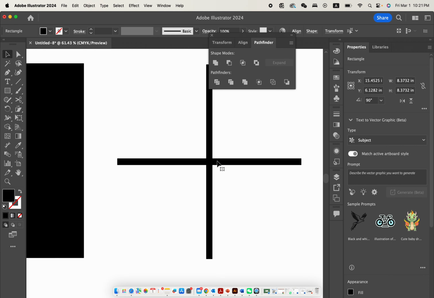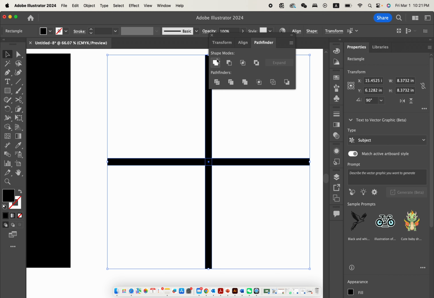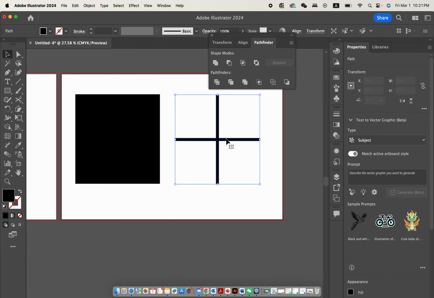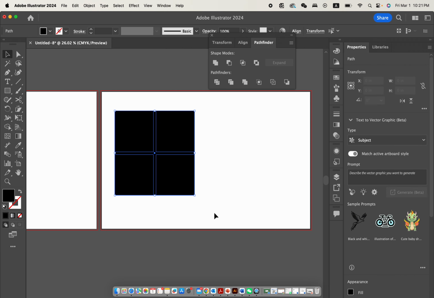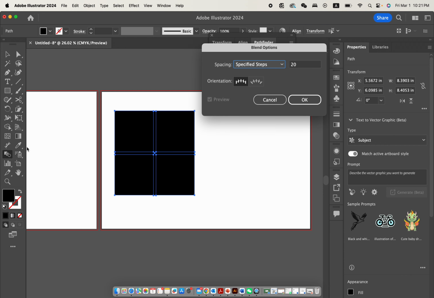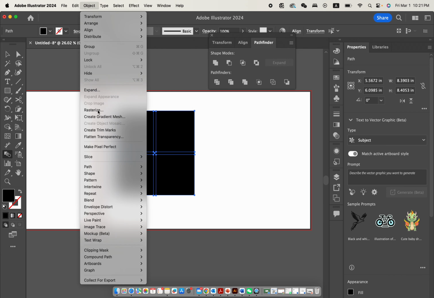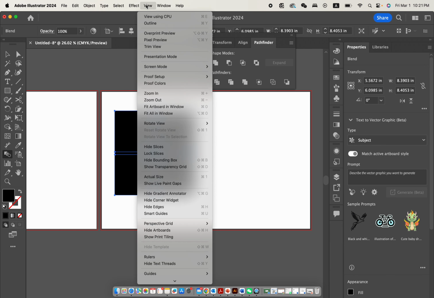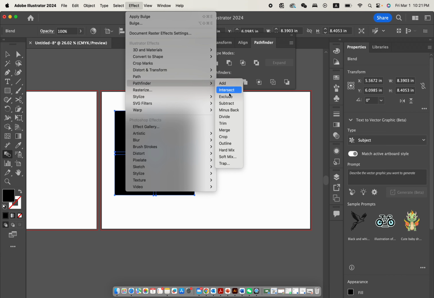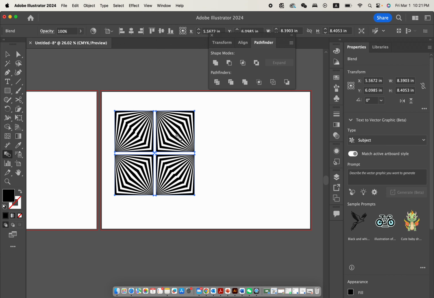Unite the two rectangles, so they turn into one piece. I'm going to place it in the middle of the square. Select everything and use the blend tool. Specified steps, 20 is okay. Hit OK. Object, blend, make. Then if you go to Effect, Pathfinder, Extrude, you will get this one.